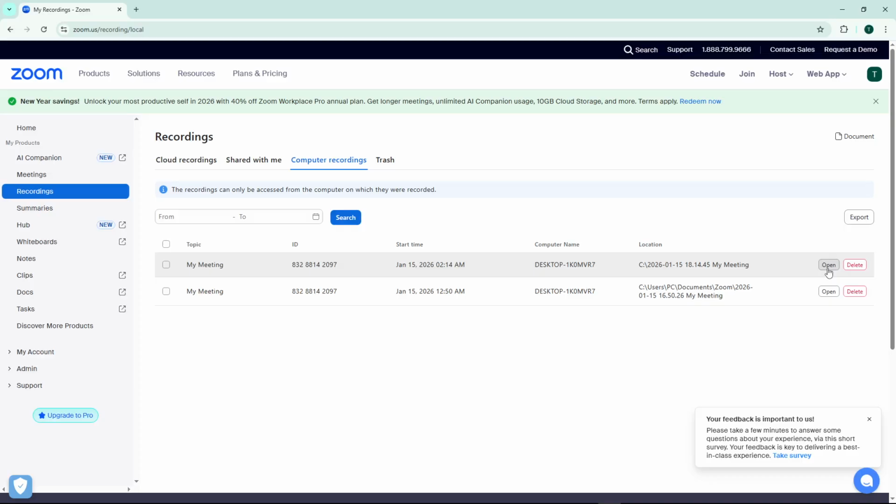Next to each recording, you'll also find a Delete button. Clicking this will remove the recording from your account permanently, so make sure you've saved any important content elsewhere before proceeding with deletion. And there you have it, you now know exactly where to find and manage your Zoom recordings, whether they're stored in the cloud or on your computer.